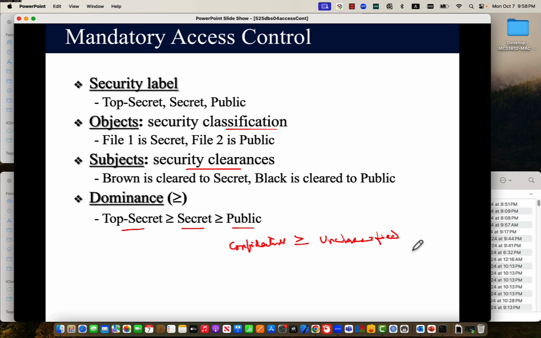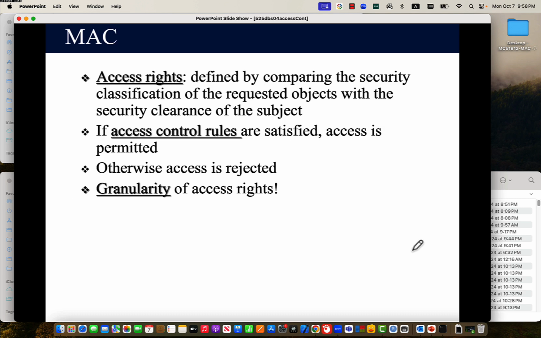This is very critical in military. Access rights are defined by comparing the security classification of the requested objects with the security clearance of the subjects. Subject has a security clearance, should have, right? So when I was in the military, I had the top secret clearance. So I am able to access top secret documents.